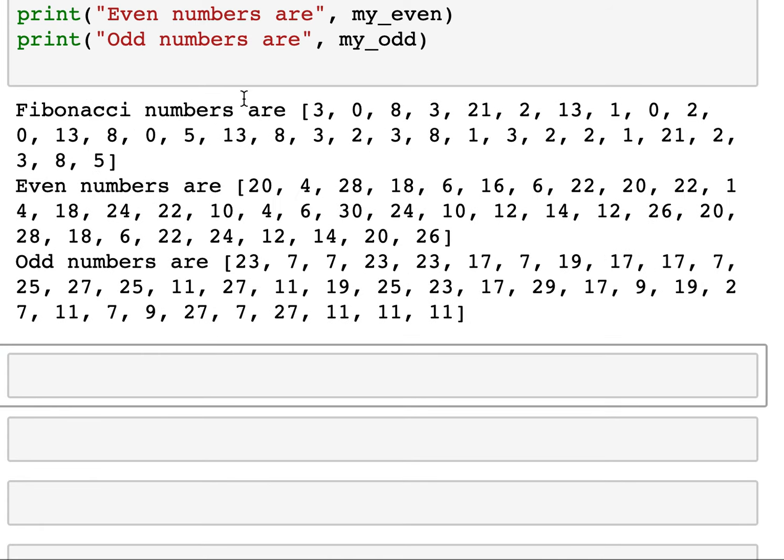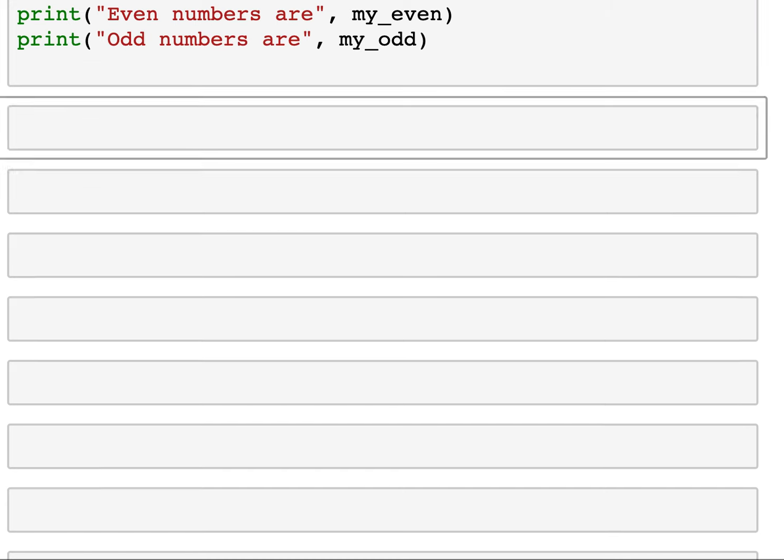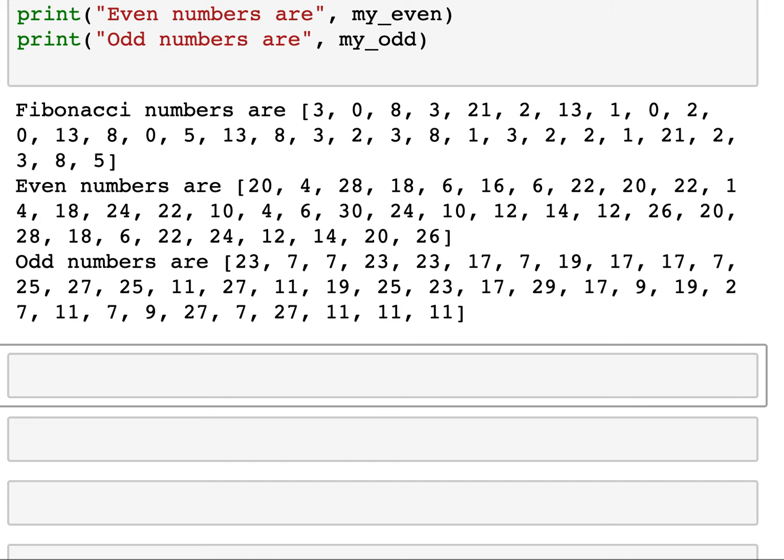we get a new set of numbers. But if we keep on executing this cell, because we're always starting with a random seed, we can reproduce the same exact sequence of pseudo-random numbers. And in that way, these numbers are not truly random, but they can be reproduced.